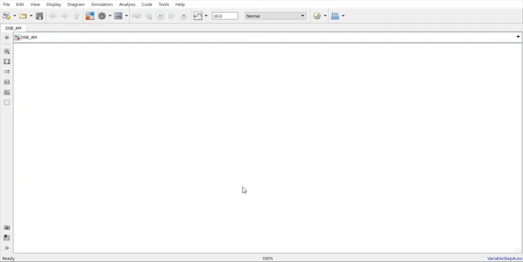As you can see here, before you start to create your block of simulation, you have to save your file first, in case anything happens. You can give any name to your file. For example, here I've given this file the name DSP_AM, which stands for double sideband amplitude modulation. To save the file, you can just, as usual, choose File and then Save, and you can save it anywhere that you want.